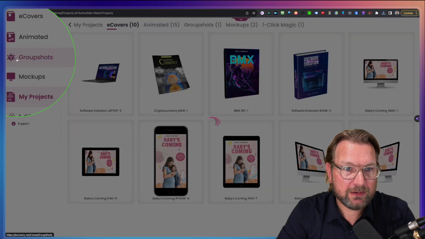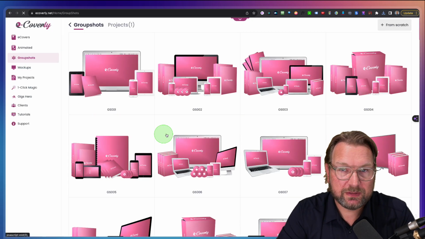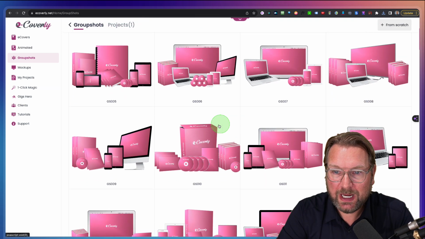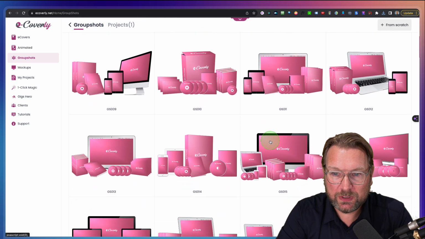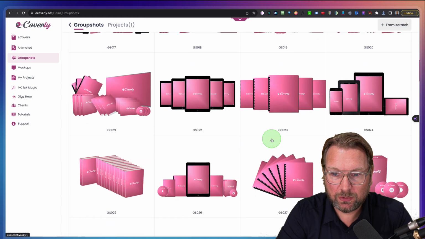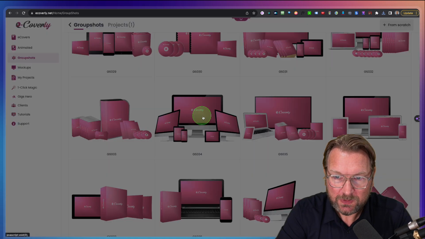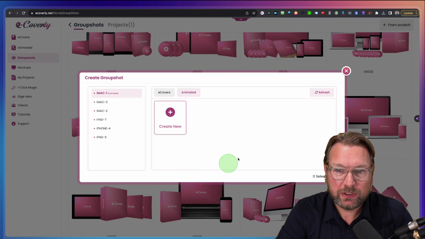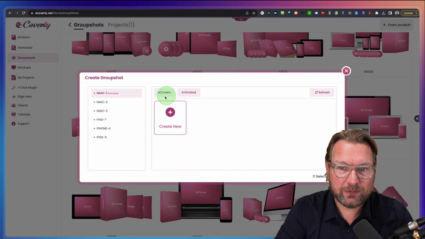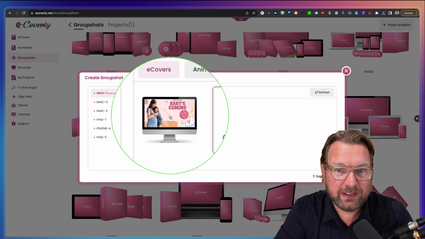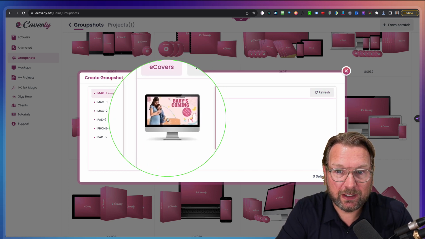And then we also have the group shots, which is one of the upgrades, if I'm correct, which allows you to create these kind of group shots with your product. So this is really cool. Let me see here. I already created this one. So when I select this one, you can choose the designs that you have created. So in this case, let's say eCovers. As you can see, I already created this computer here with this background.